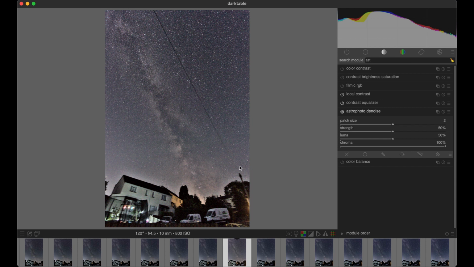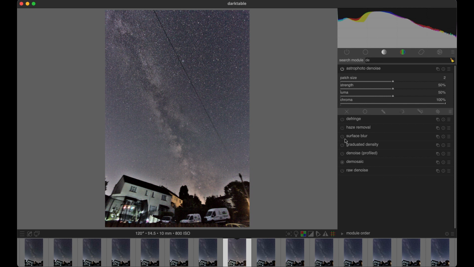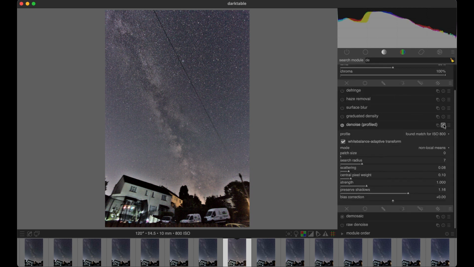So with a bit more time, I would probably start to address the glow around the features in the foreground. Maybe fine-tune some more of the tools, so the Astrophoto Denoise, for example, and there are other denoise things we can use. There's profile denoise. So it actually has data about your camera's sensor and the ISO you've used.